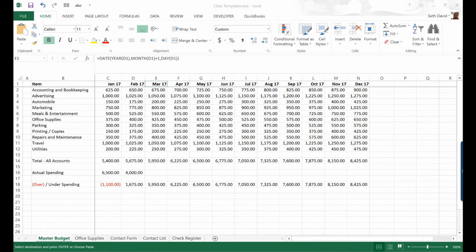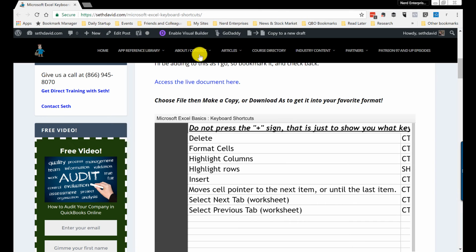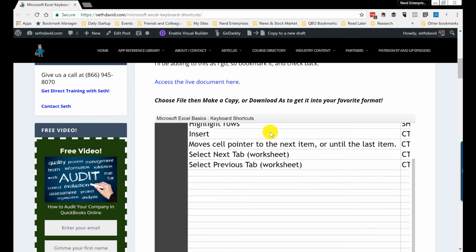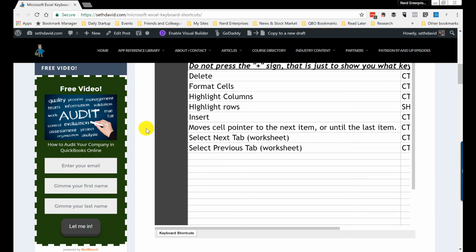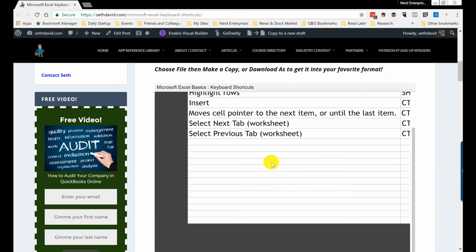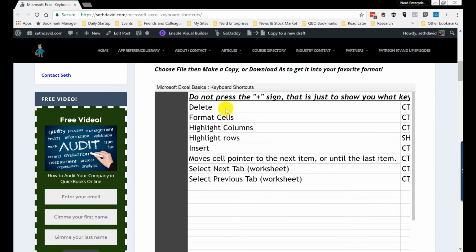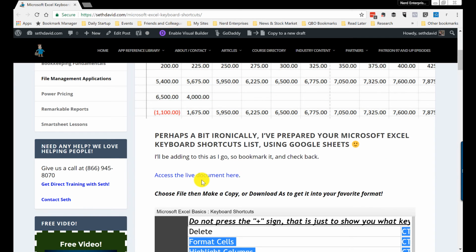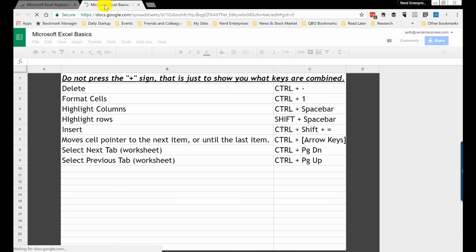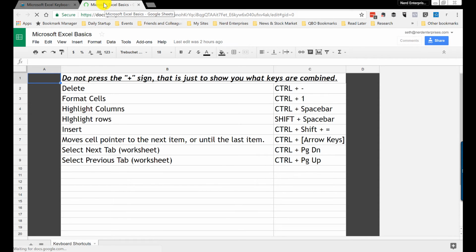So if you are over here on the page, I'm going to bring it up. You'll notice that what I've done is I've created this using Google Sheets, ironically enough. And you can access this right here on the page, or you can click this option here. That'll get you access to the live document, which when you go here, you'll have view-only access, obviously, so nobody can mess with my template.